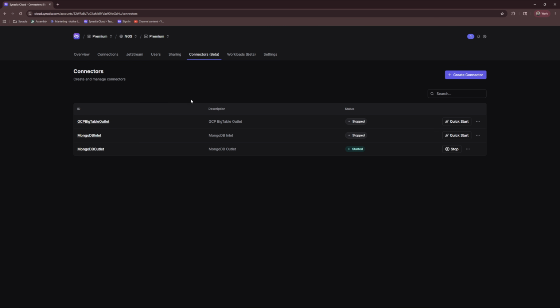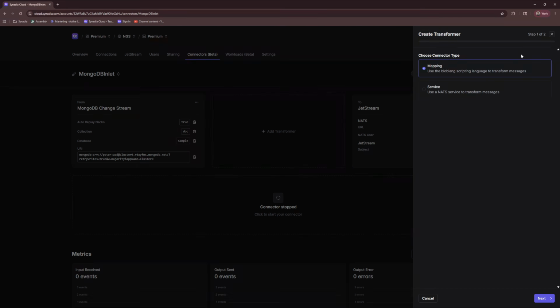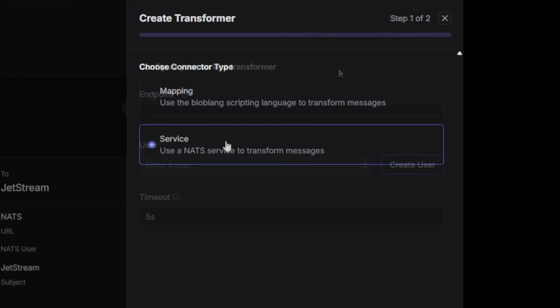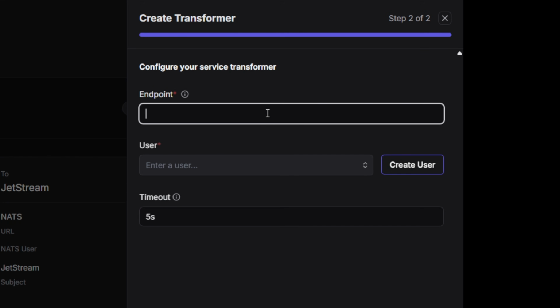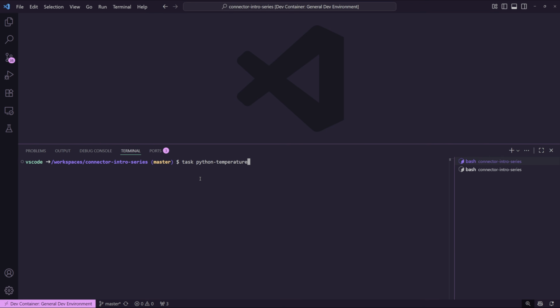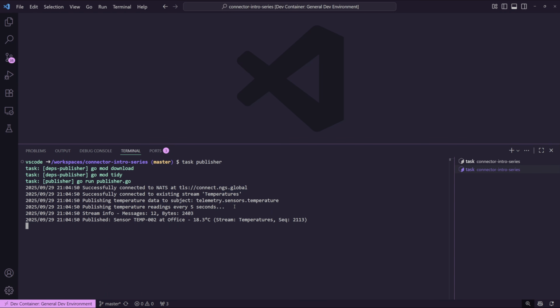Back on the Synadia dashboard, let's click into our inlet and then click Add Transformer. This time, we want a service transformer. And our endpoint is temperature.analyze. And that's it. So I stopped the inlet, and now I'm going to restart it with our transformer in place. Now, I'm going to start our service. And then I'll start the publisher.